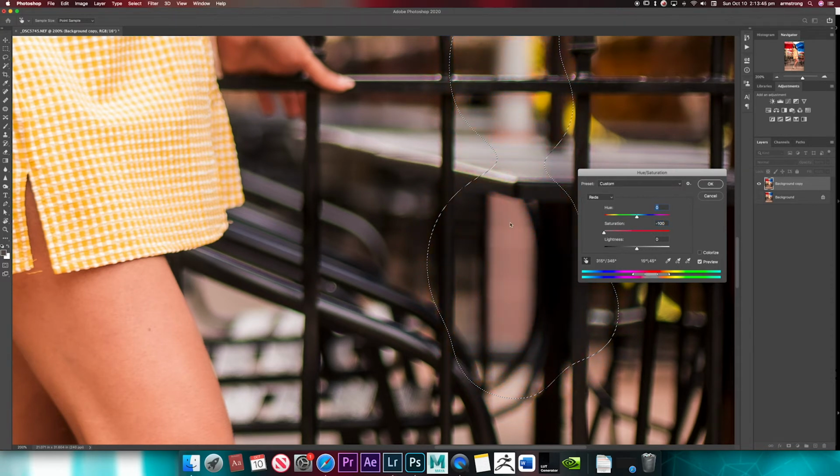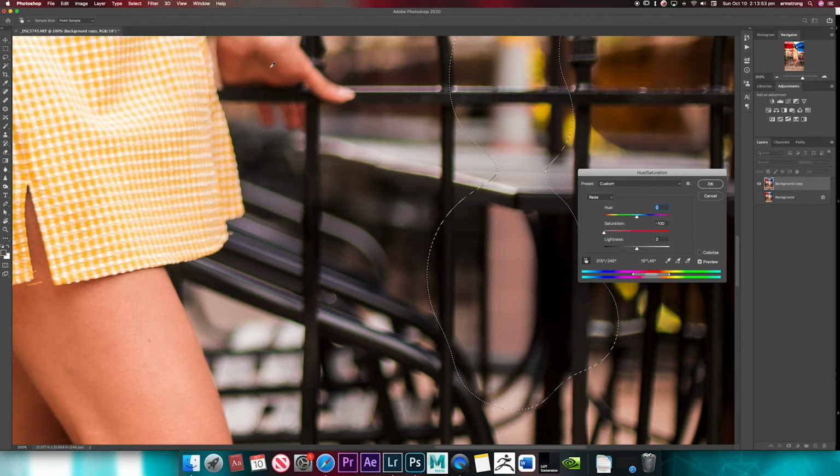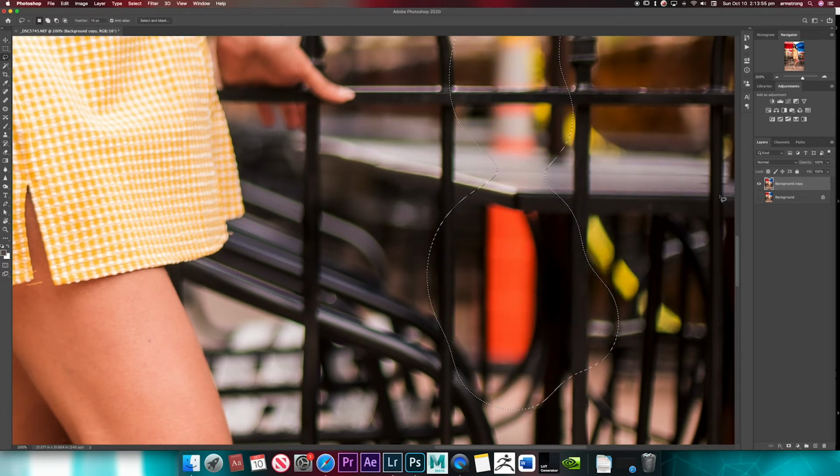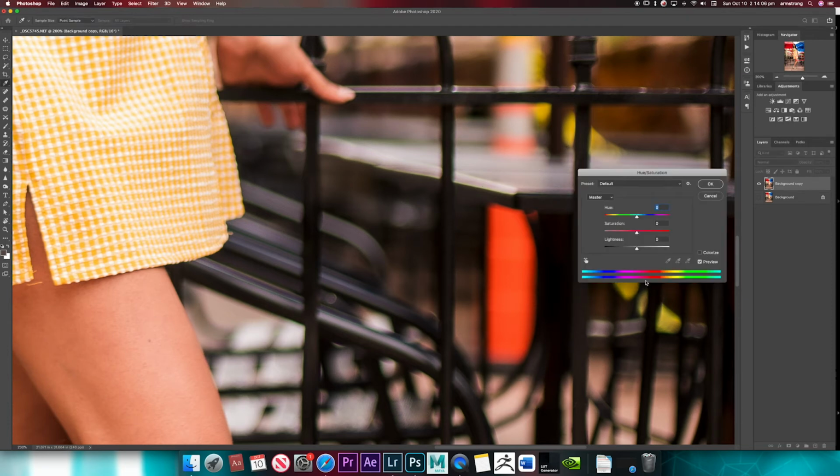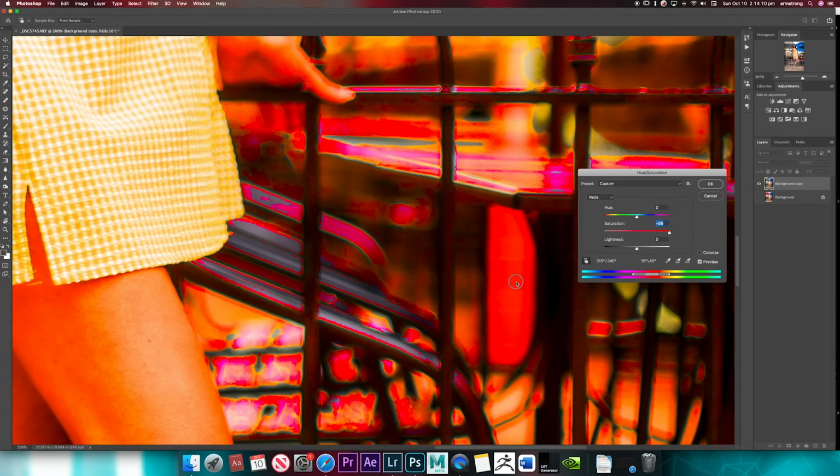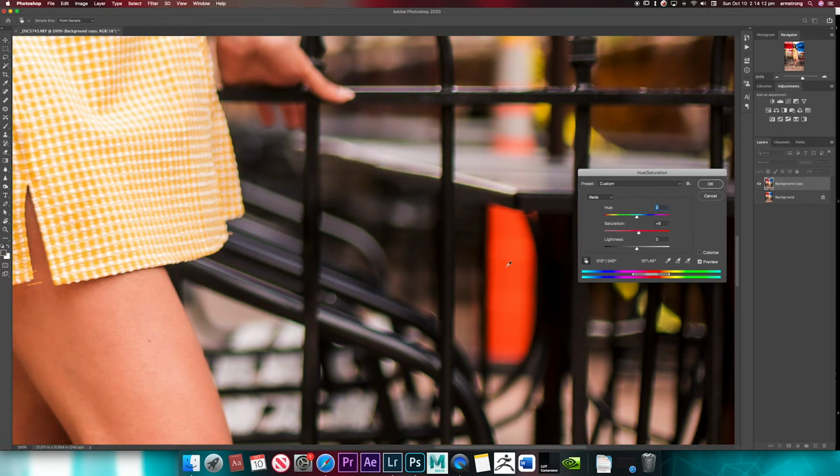Because we created this little lasso selection mask, you can notice it's not selecting anything outside of it, and we're not affecting these skin tones. If I were to try and do that without the mask, if I hit Command U and open this up and select the orange, we have desaturated our skin tones because they are so close to the color of our traffic cone.